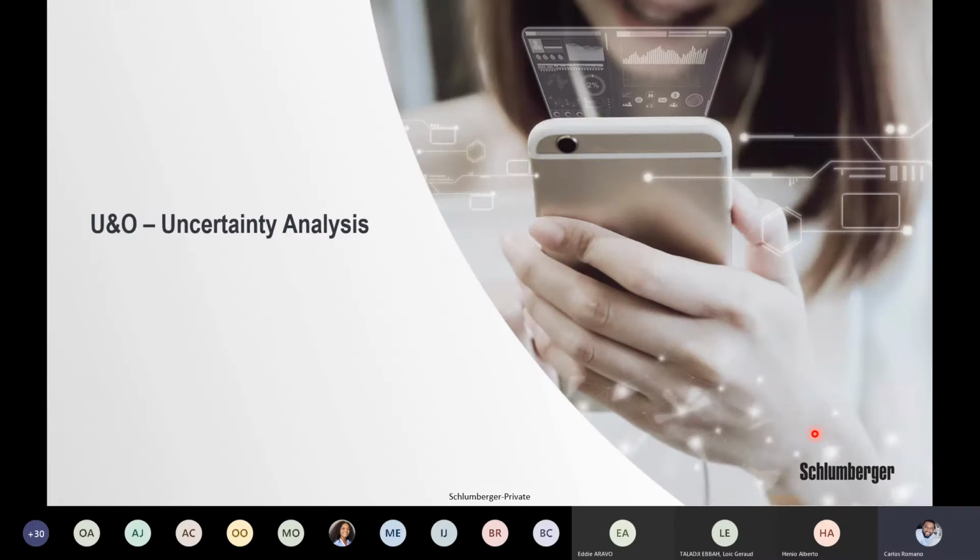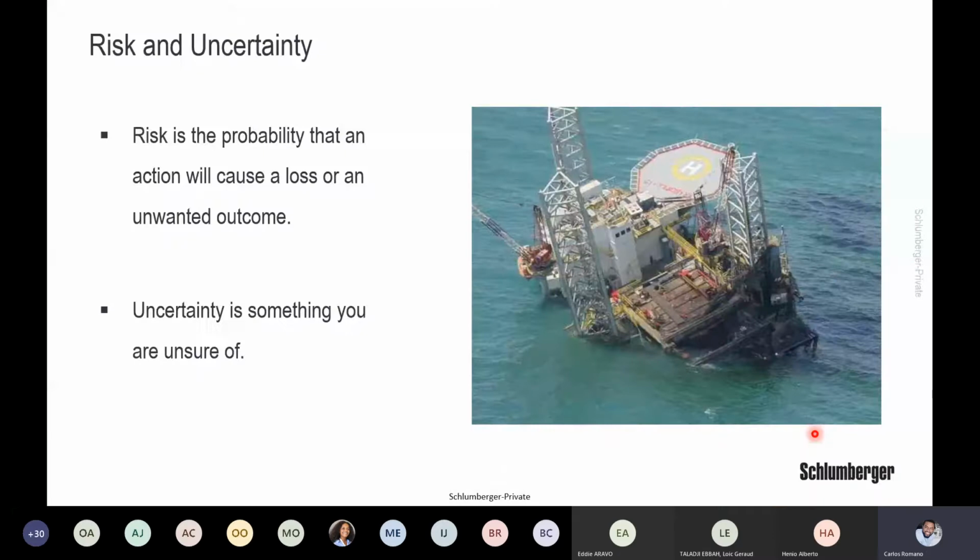Now let's go to uncertainty analysis. Uncertainty analysis also uses the sensitivity results, which you saw in the previous slides. When you're talking about uncertainty, you're also talking about risk. Risk, as the definition says, is the probability that an action will cause a loss or an unwanted outcome, whereas uncertainty is something you are unsure of.